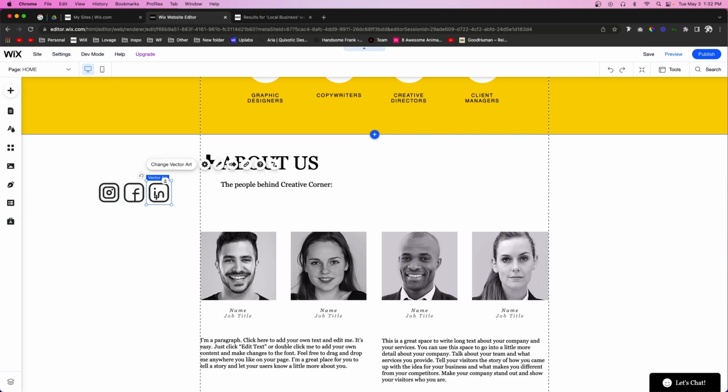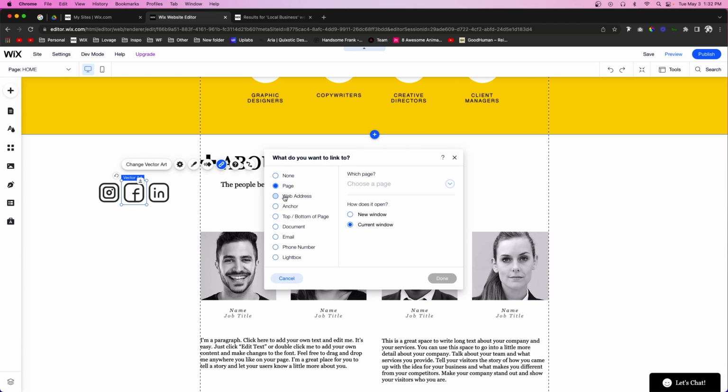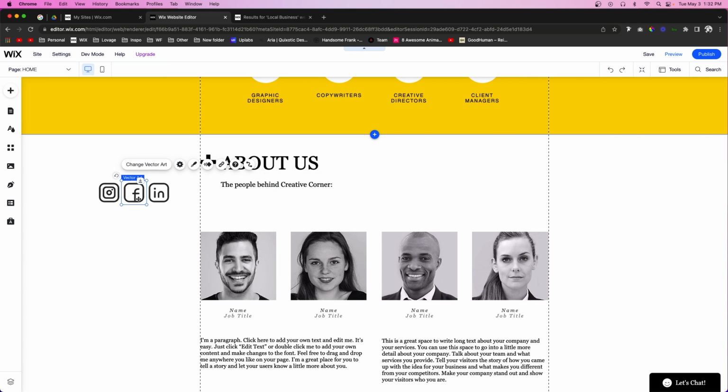But once you have these icons on your page, what you can do is just click one. You'll see a little icon right here for link. Then you can choose web address. And you can paste in the link to your social media pages. Then once you are done, you can continue to resize them to what you think would look natural. And then you can also control the spacing a little bit more as well. And then just select all three of them and press group. Then you can put them anywhere on your website that you think would make the most sense.